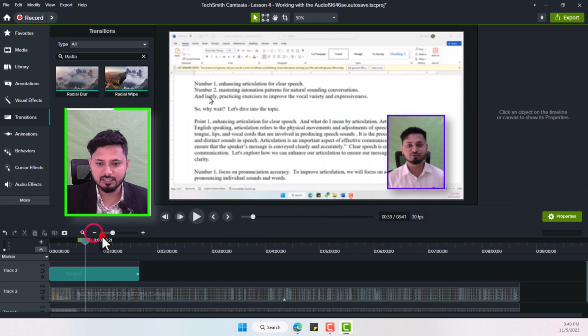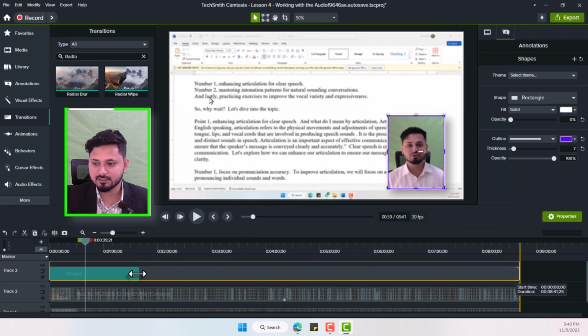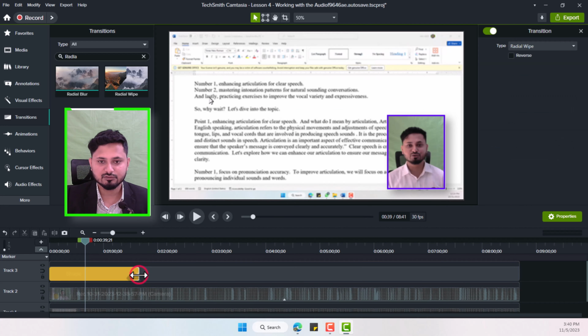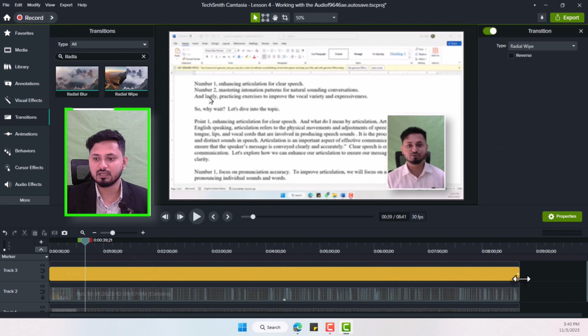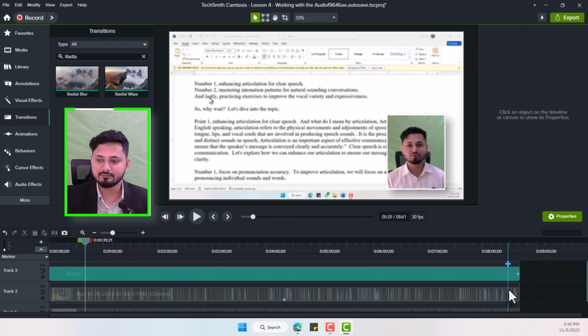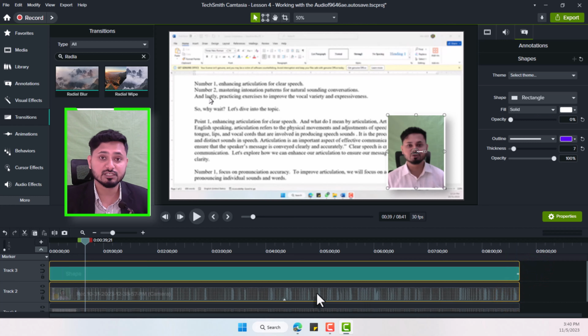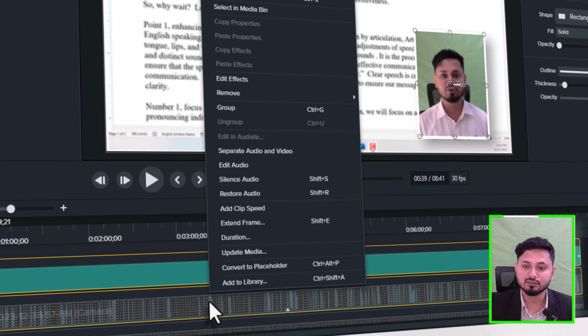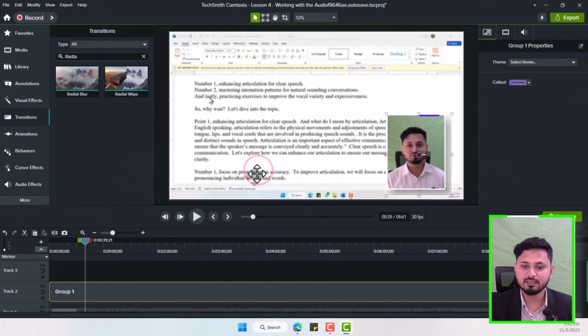Let's first select the shape, make it to the last, and then let's also select the transition and make it to the last, and then select the facecam and the shape and press Ctrl G. Or what you can do is click the right button and select group here. Now see, we do have a group.